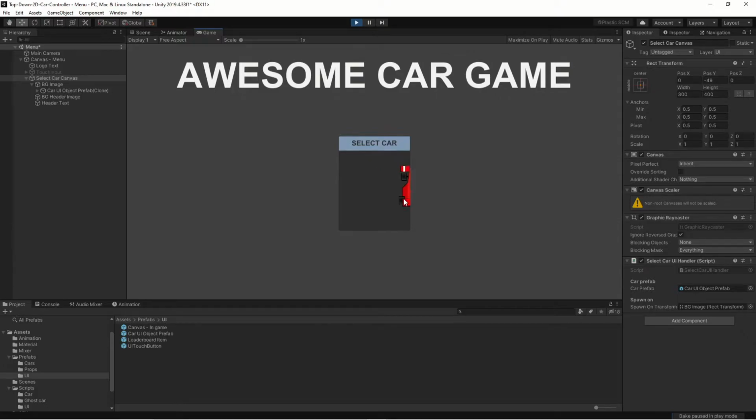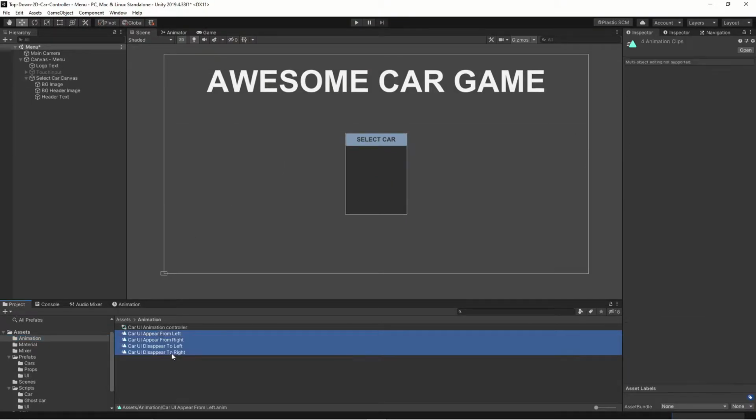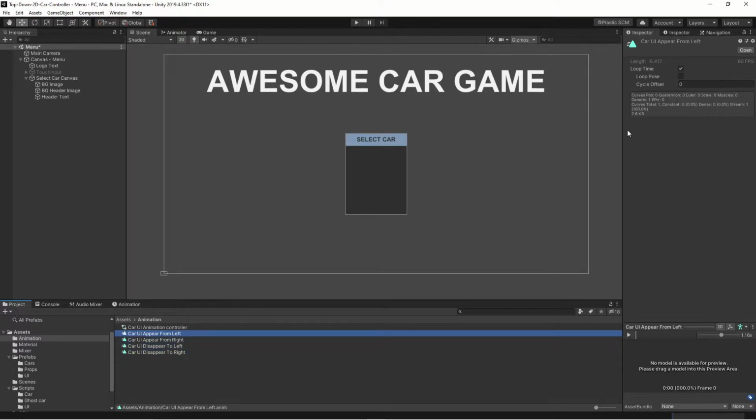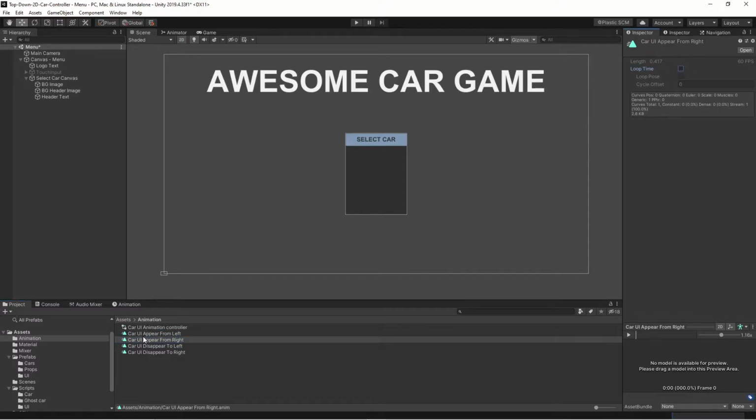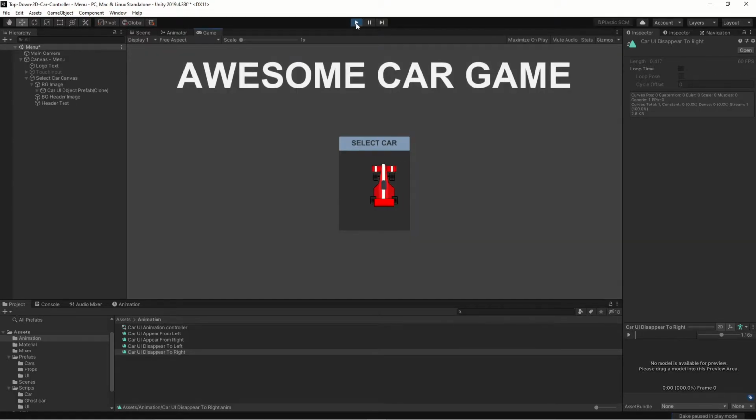Alright, as we can see, it's appearing and disappearing all the time. The reason for this is because our animation is looping, and we don't want that. We want it to play once. So let's go under animations, and we'll select all of our animations. Multi-object editing is not supported, so we can't do that. Let's do it one by one. Remove loop time from all of them. And then if we press play again, it should no longer loop. We should just get one car spawned.